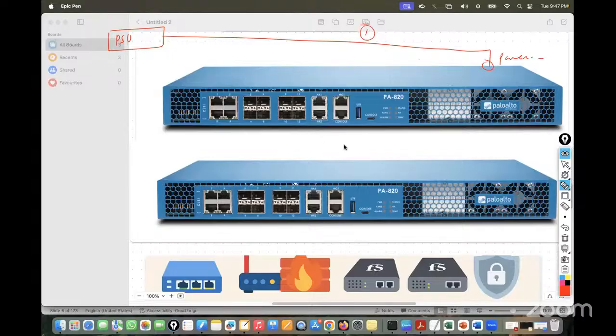Once you run the power supply, what is the next step, guys? You turn on the power. Let's suppose you turn on the power. Then what is the next step? Console access. Yes, next there are two steps. You can access through console. You can access through GUI. Okay, both are correct.